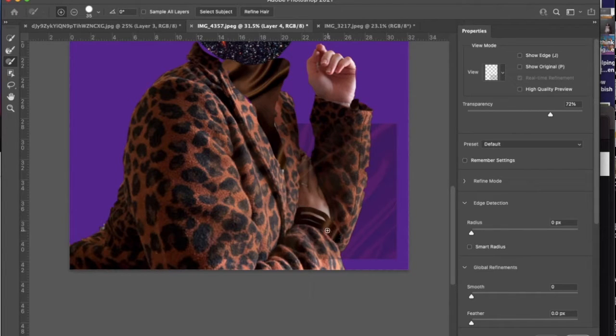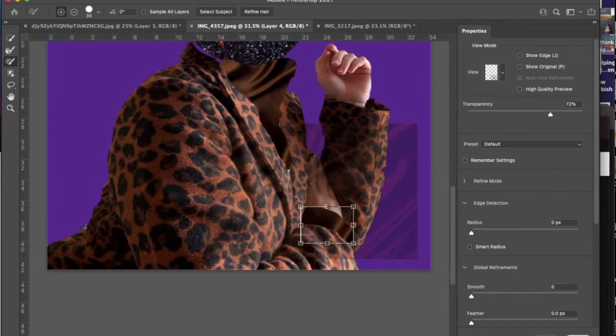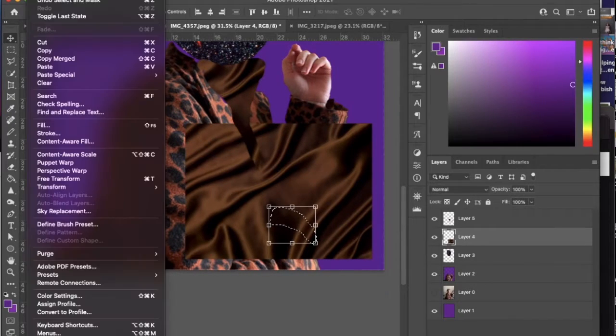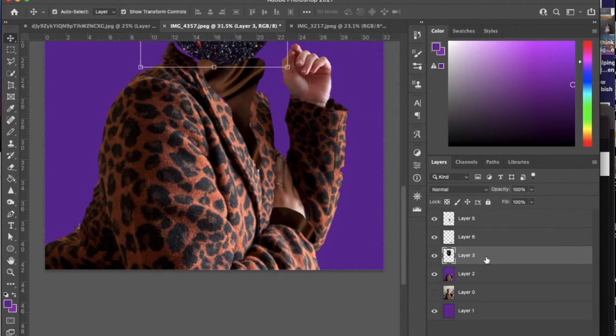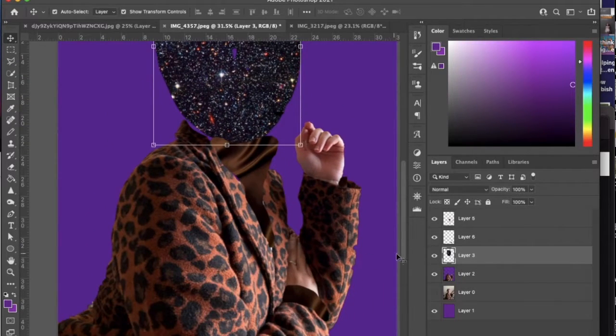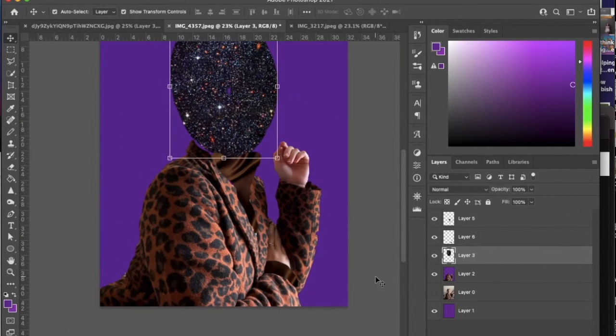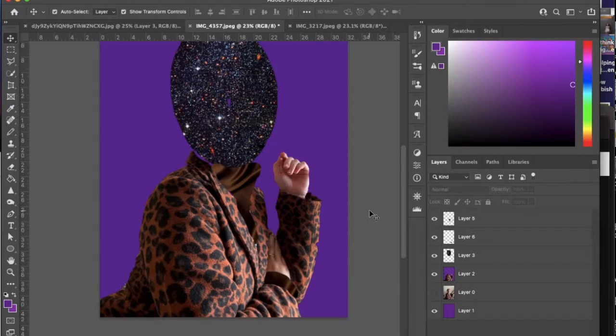So throughout this whole process, it's a lot of repetition. You'll be using the select and mask tool to make your shapes, make your little cutouts. And you can use a whole bunch of different textures, different patterns. And you'll see eventually that I created a self-portrait.